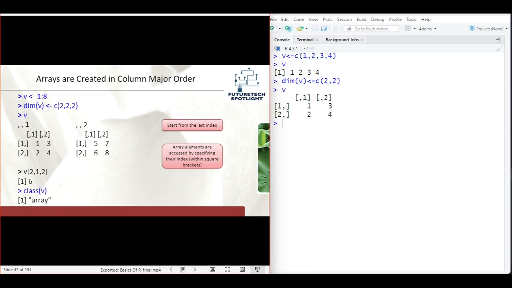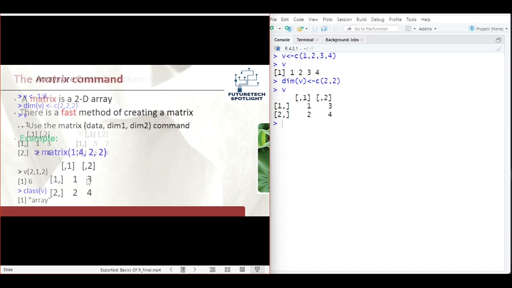Okay, clear everyone? So now suppose I want to retrieve some data from this 3-dimensional array. How to do this? So v, whatever the variable is there, v[2,1,2], it means 2 is my this element, 1 first row, 2 means second, first column second row. Okay, so the element is 6. And what is the class of this particular variable? The class is array. Clear? So this way multi-dimensional array we can create using this vector.